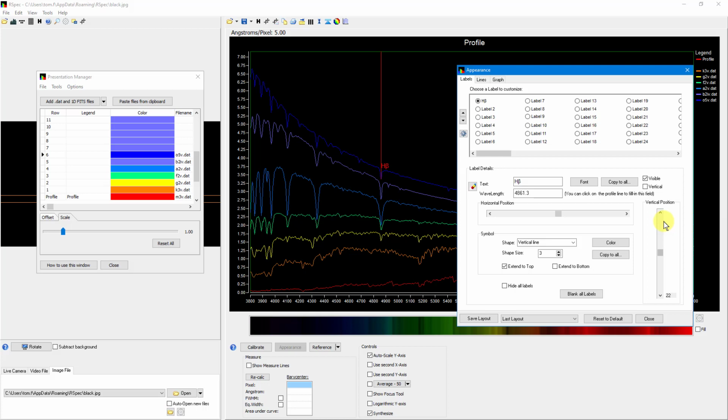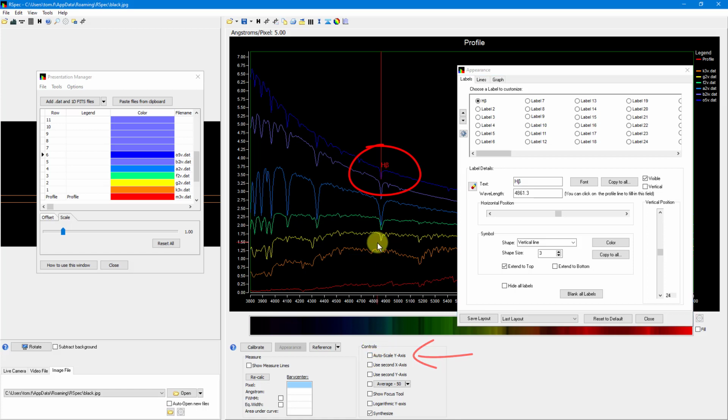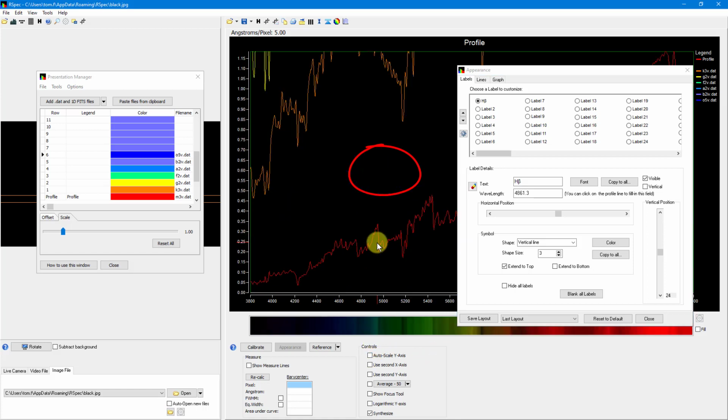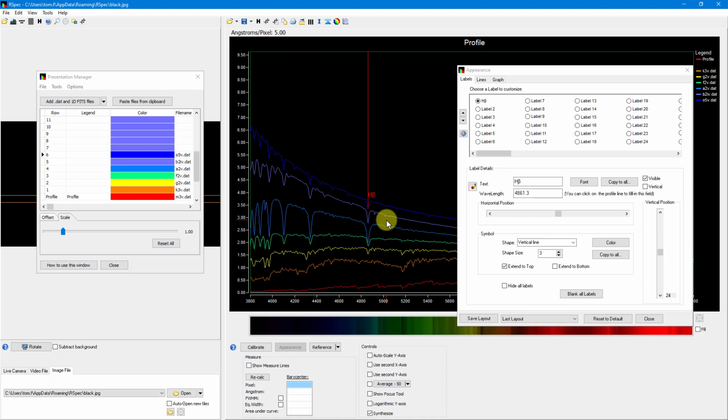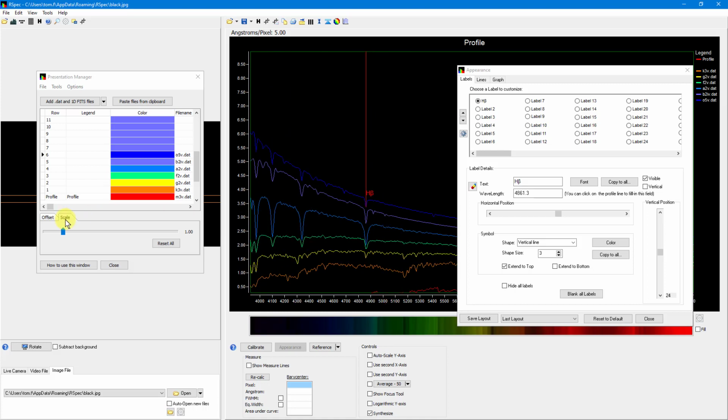Because now the label is anchored on the blue profile. When the blue profile line moves, the label moves with it. Let me show you that. To make it easier to see, I'm going to turn off RSpec's auto scale checkbox and zoom so that I can see everything. Now watch as I move the blue line. The label moves with it because it's anchored to the line.